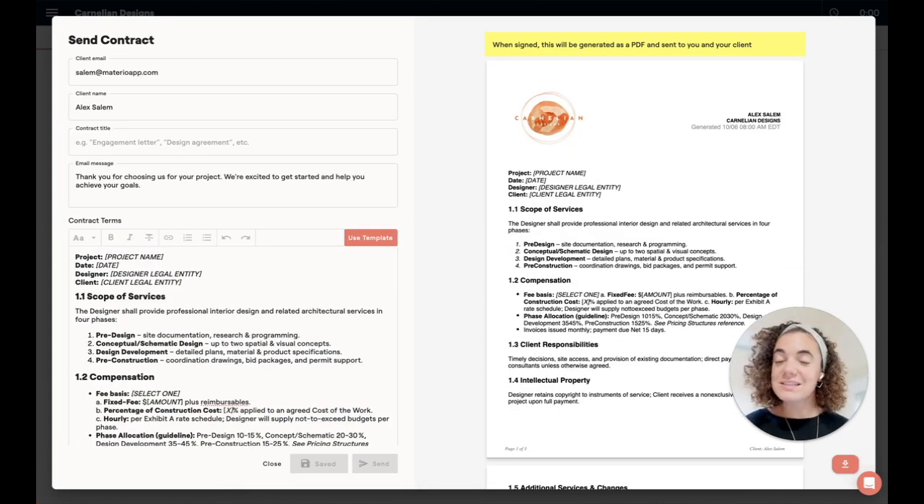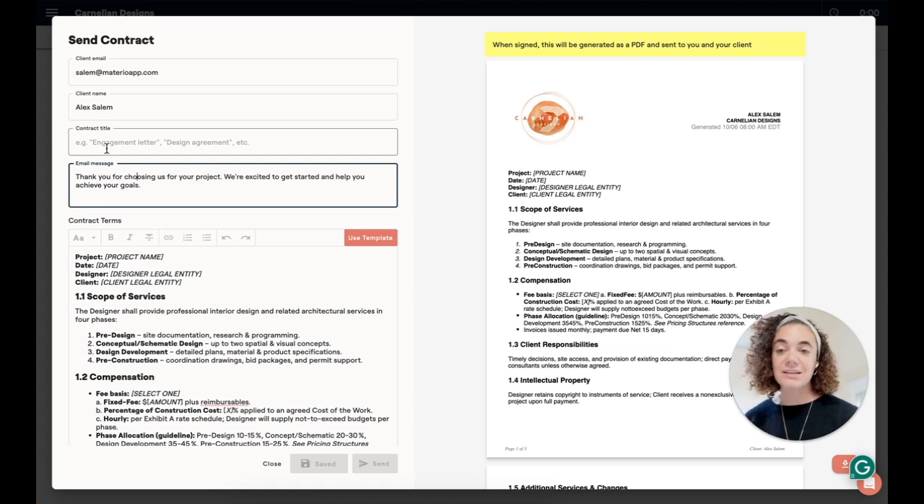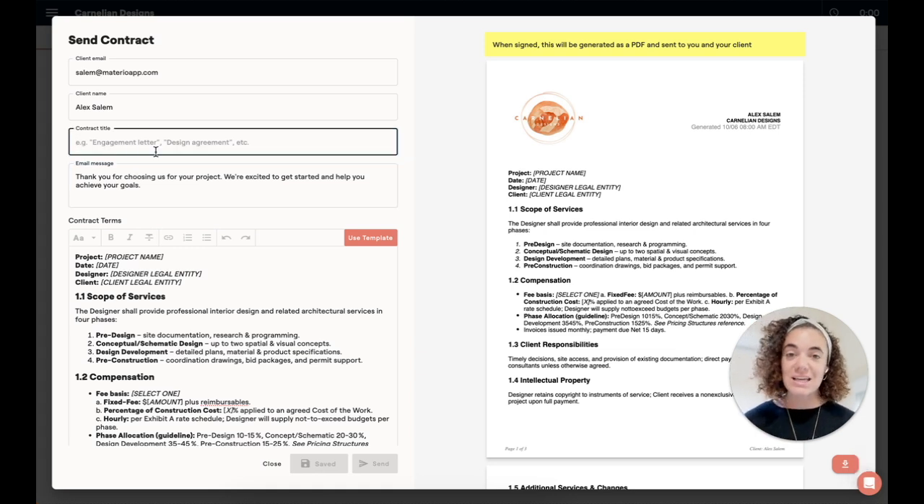When this contract is up to date and ready to send, I can type out my email message for Alex along with my contract title and send that over and continue on with the process.